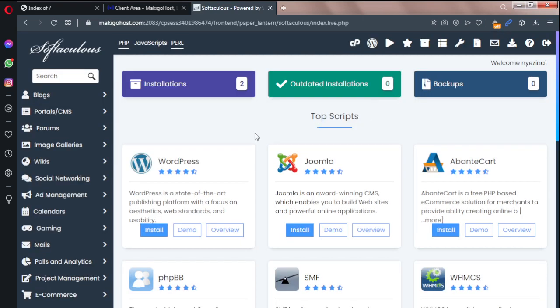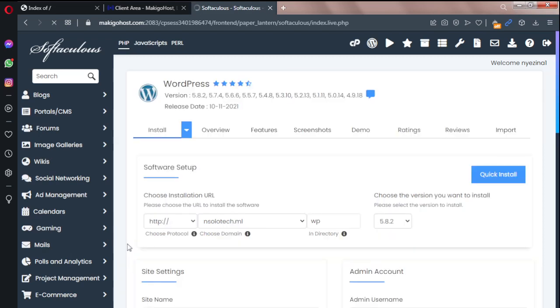and here you are. This is Software Plus Apps Installer, and this is where you install the majority of your scripts. The first one is WordPress. Click on install. Okay, click on install.